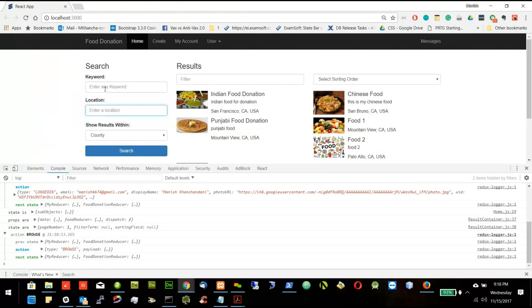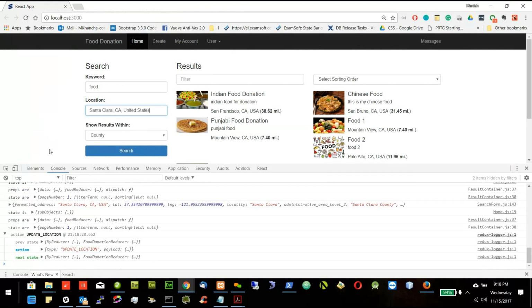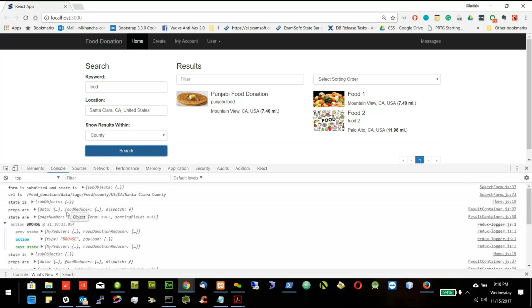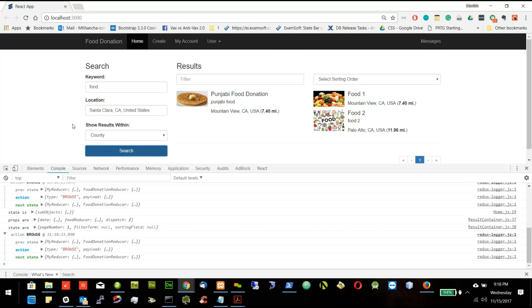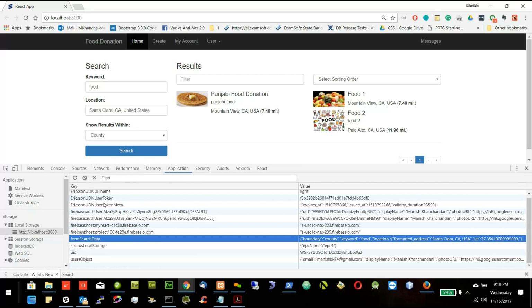So I will search some keyword, for example, food in Santa Clara, and then I'll click search. Once I click search, it is saved into the local storage. So how to check it in the local storage? I have to go to the application. Inside application, I will go to localhost 3000 and there I will see the form search data which I created, and all the information is saved here.